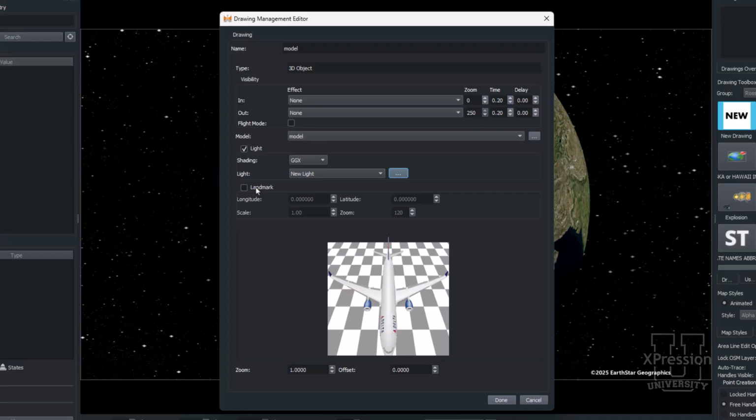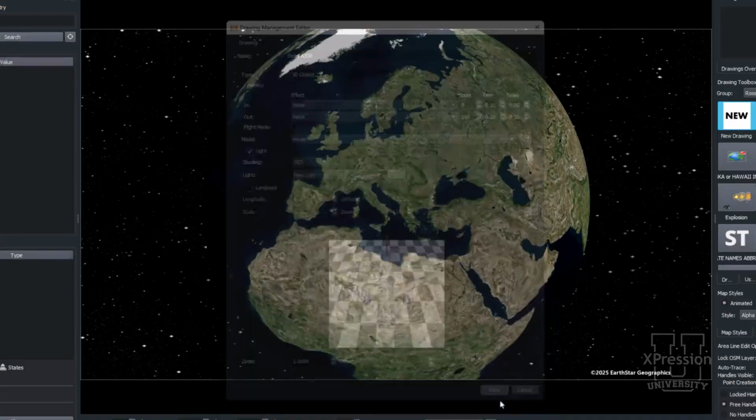We'll talk about the landmarks later, but basically if you bring in a 3D model that has landmark status, what that basically means is it'll have longitude and latitude settings as well as scale. And it lets you set that so that when you put it onto a map, it always goes to the same place. This doesn't have that, so I'm going to turn that off. I'm going to give this a name, and I'm going to call it Delta A330. I'm going to click Done.